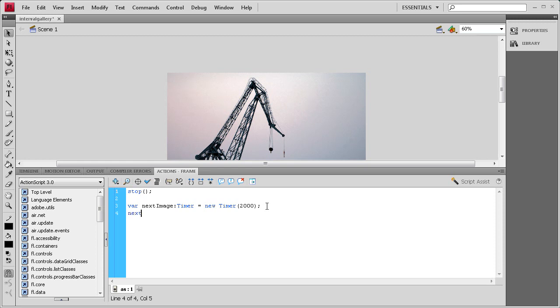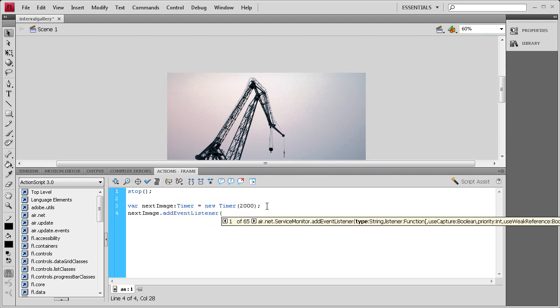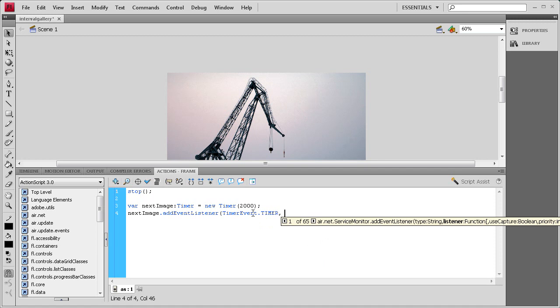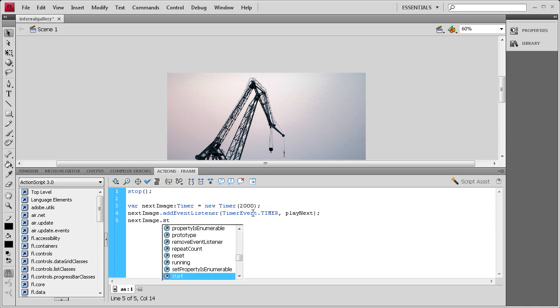So we're going to say nextImage.addEventListener, open parenthesis, but it should have already added that if you hit enter, and then it's TimerEvent, capital T and E, dot TIMER in all caps, comma, and then we need to create a name for the function. And it's going to go to the next image, so I'm just going to say playNext, and I'm putting a capital N. So now we're going to do closing parenthesis, semicolon, and now on the next line, we're going to actually start this timer going, so we're going to do nextImage.start(); open close parenthesis, semicolon.